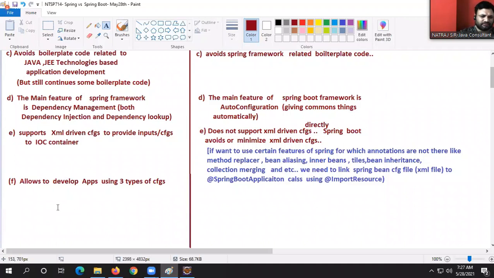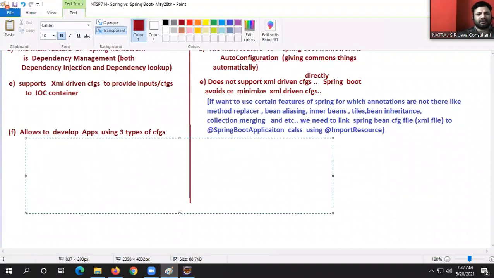Three types of configurations. Next: A, XML-driven configurations. B, annotation-driven configurations. C, 100% code-driven, or Java config approach configuration. These are the three things, guys, officially part of the Spring framework.